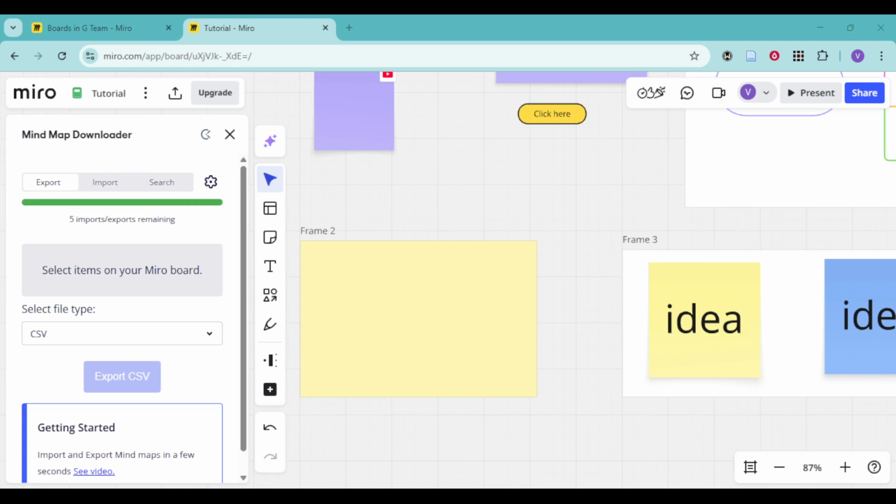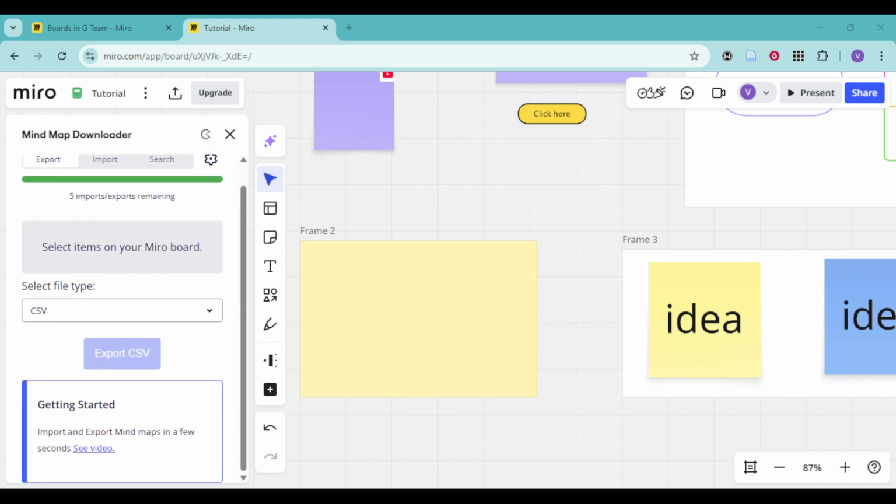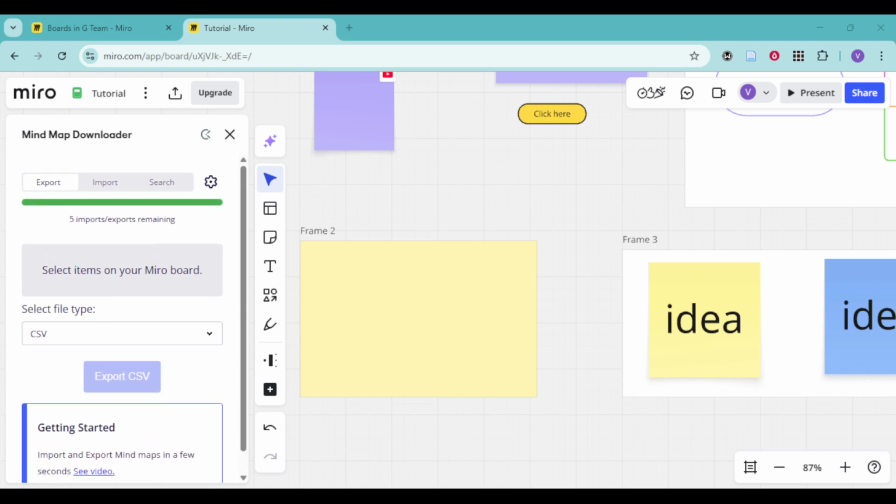When you open the plugin, it will typically load a panel or sidebar. If the plugin supports it, you can keep that panel open while you work, so it's easy to use alongside your other tools. Finally, put the plugin's features to work.